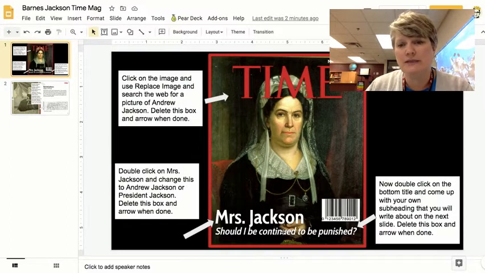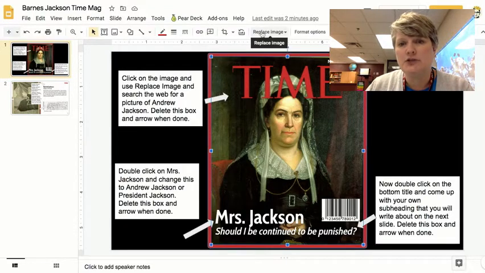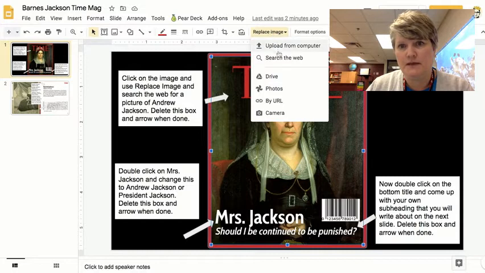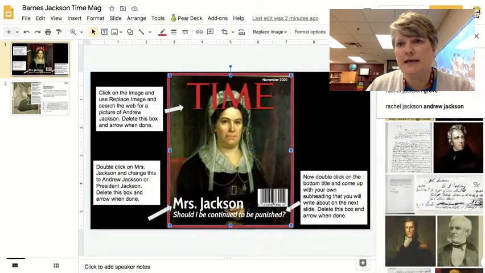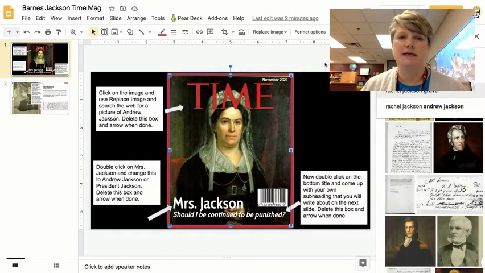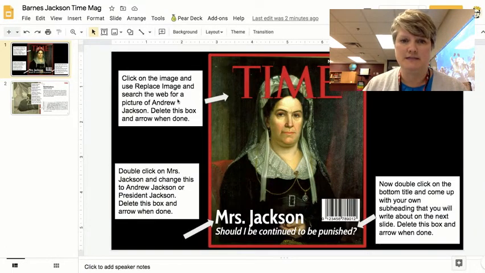There's really only 3 things to do on this page. It goes very quickly. The one thing you want to remember is to use your replace image. Search the web. I searched Rachel Jackson, but you're going to search Andrew Jackson. You can also put lithograph, and it shows you some of the lithographs that they used during his campaigns. So that's this one.